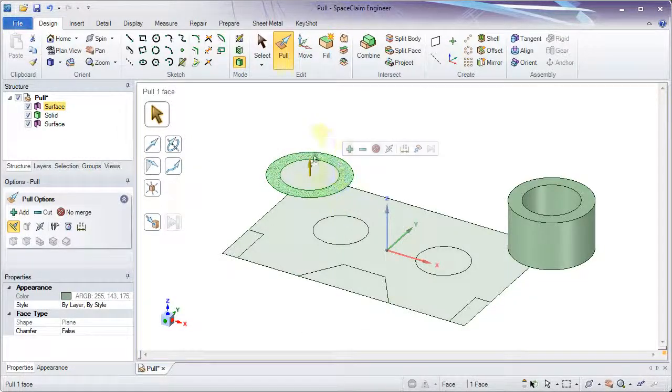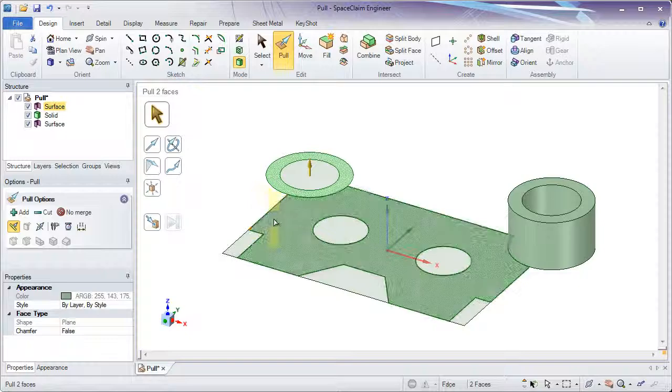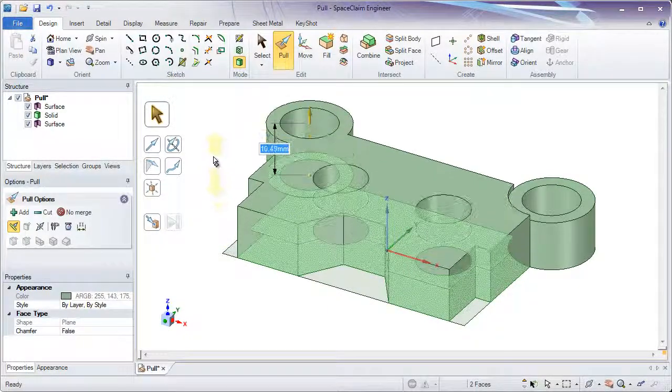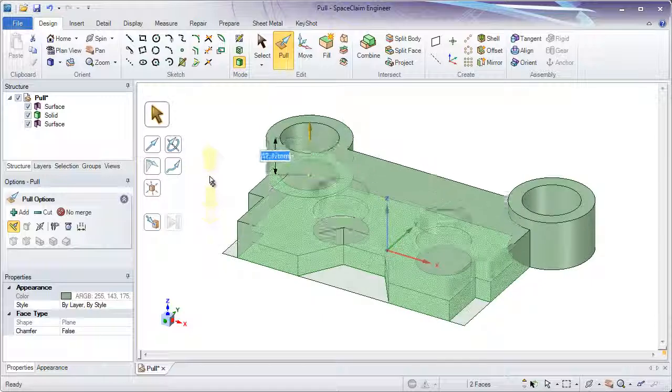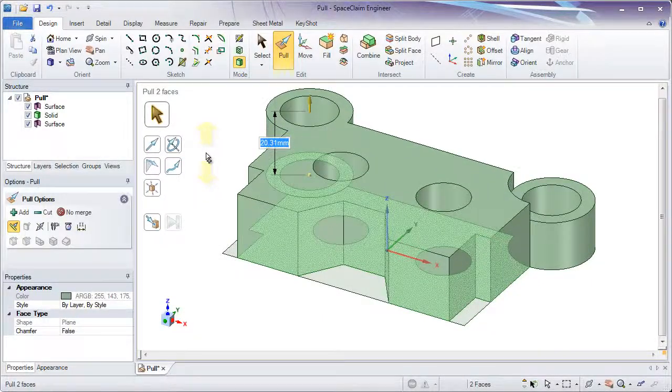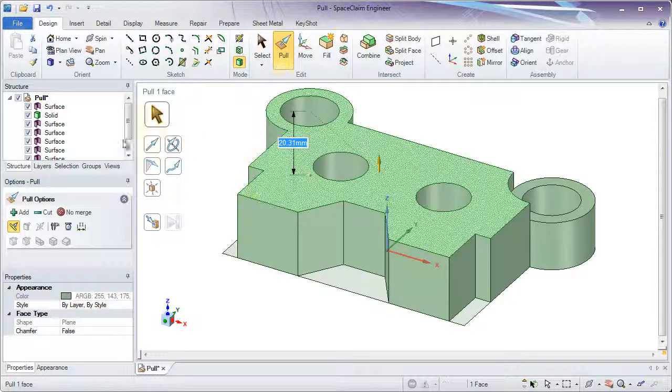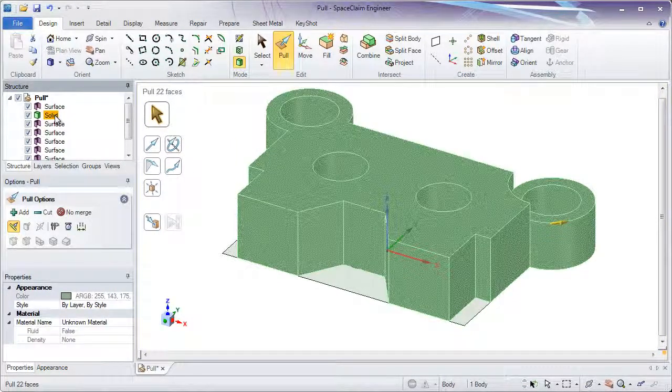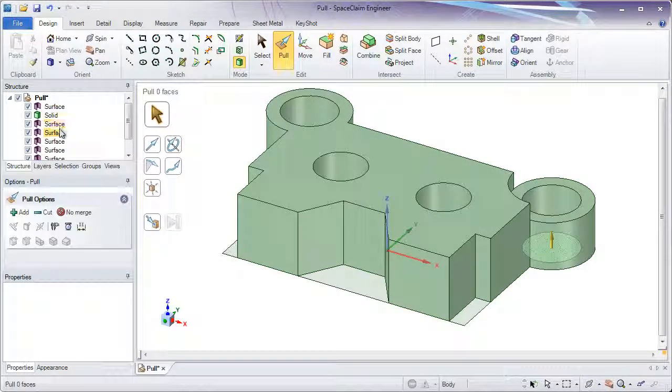Now that we've done that, let's pull on two things at the same time. We can select our same face over here as we just pulled, and control select the main face in the middle of the model. Notice you'll see we have two faces selected on the bottom of your screen. Again, you don't need to hover over the faces or hover over the arrow. Simply pull it in either direction to extrude that into a solid. Notice as you're pulling, it creates a new region and actually merges these together into a new solid. Also, you'll notice the surfaces that are no longer touching each other have formed separate surface regions in the structure tree.